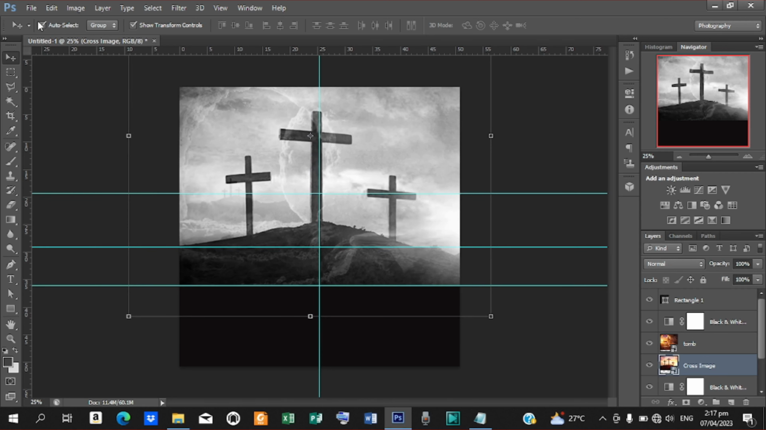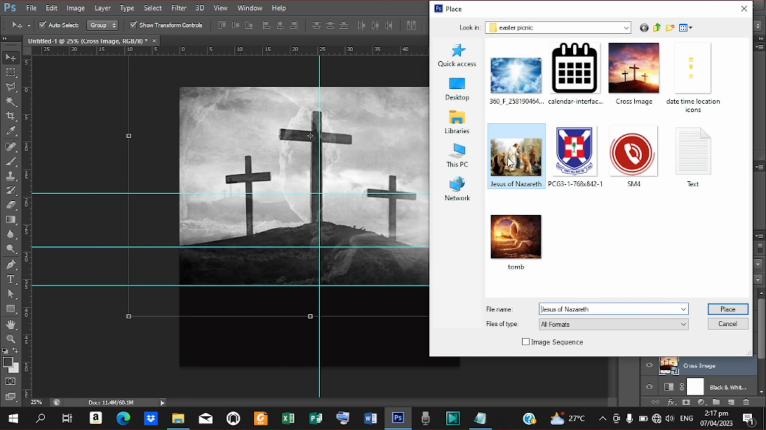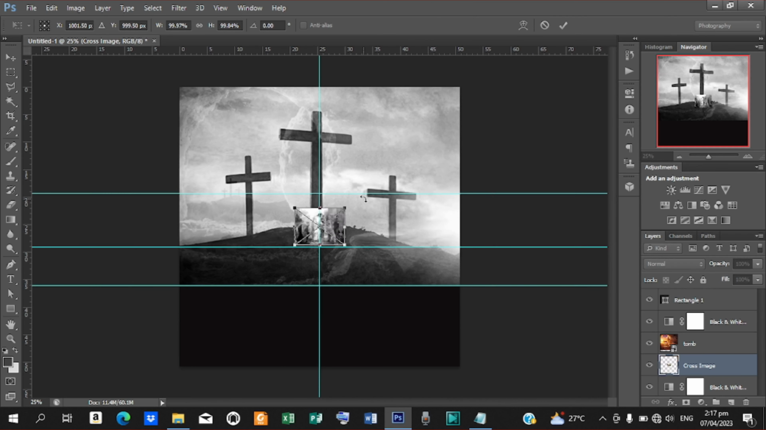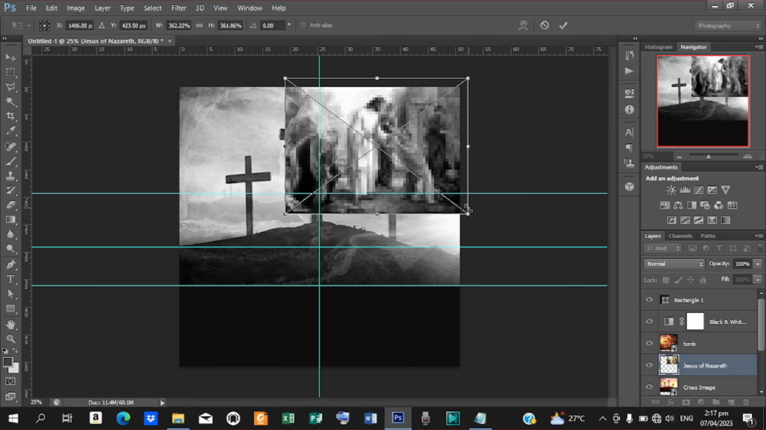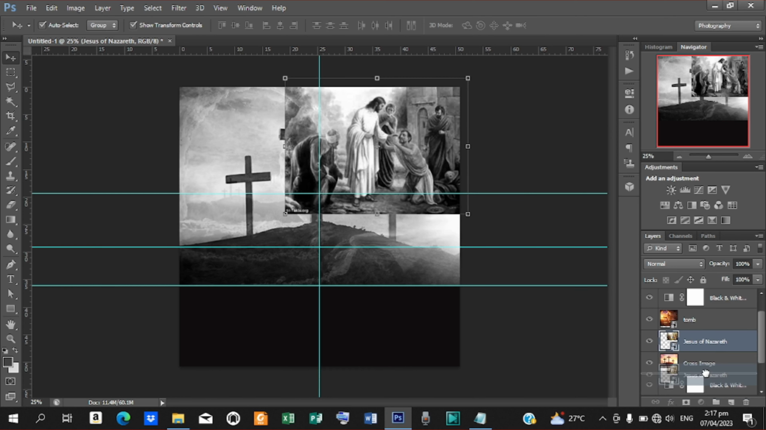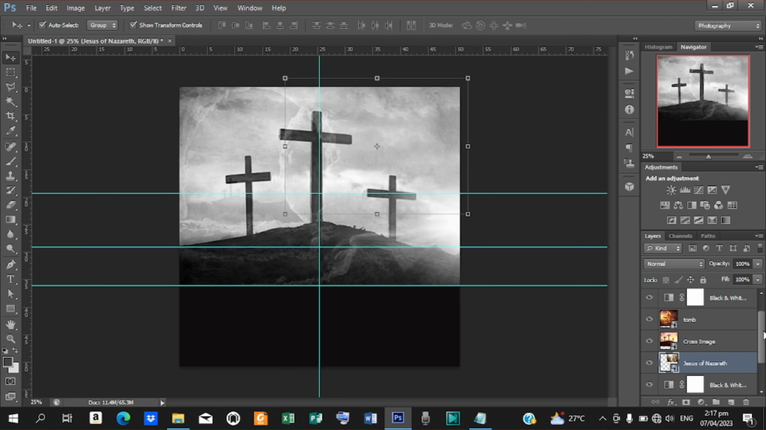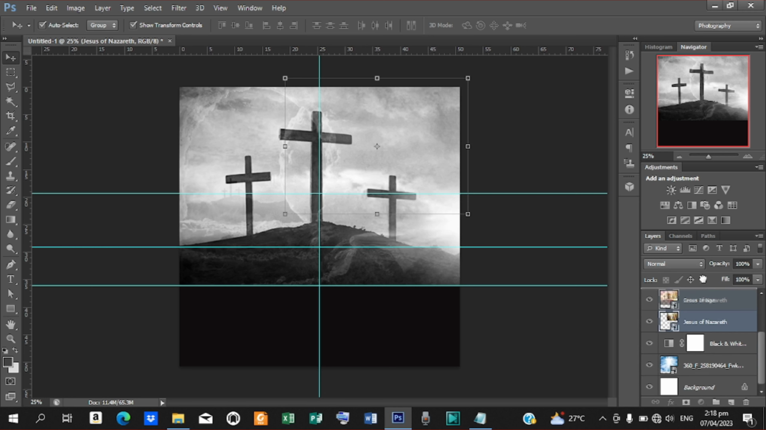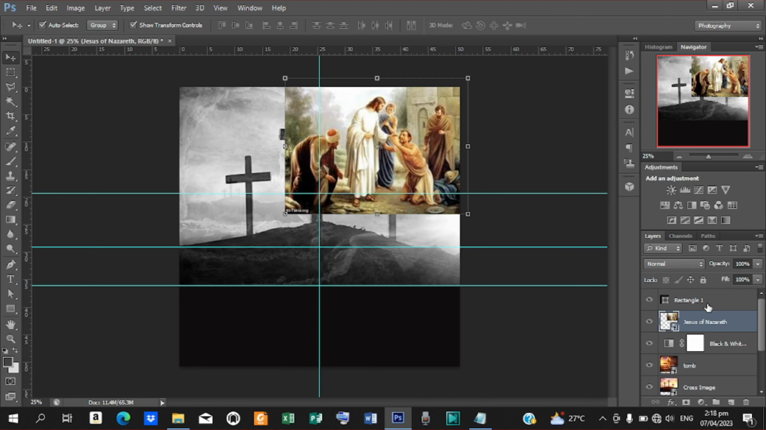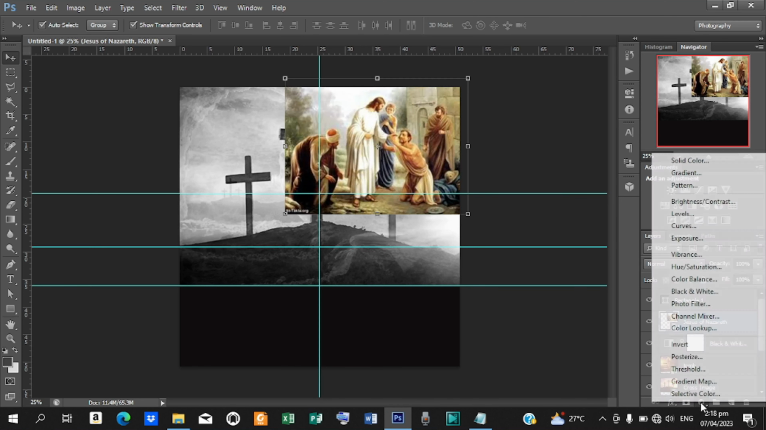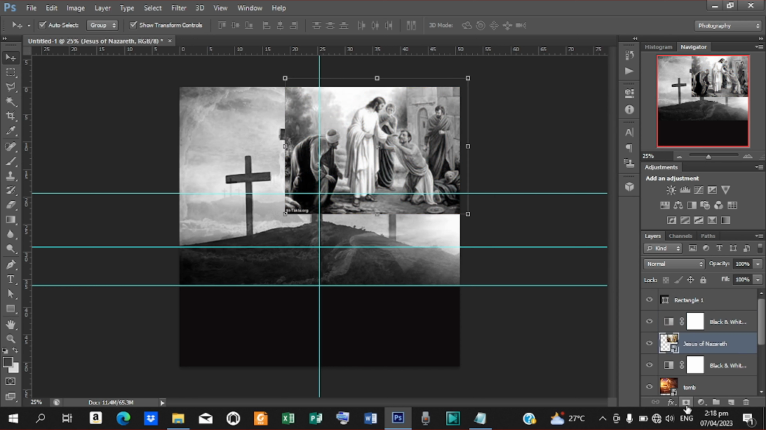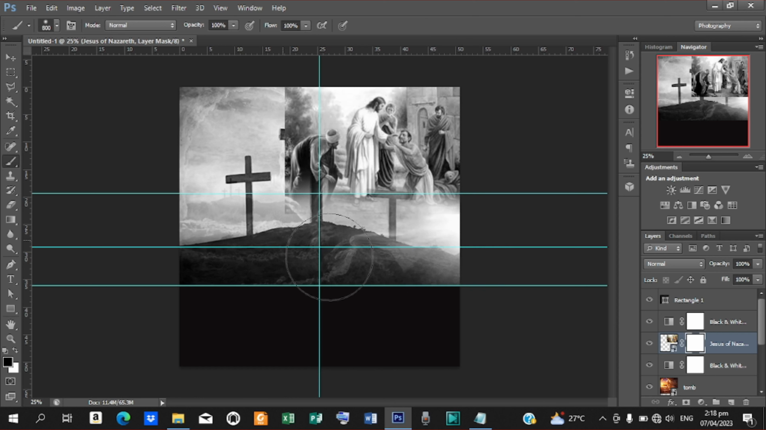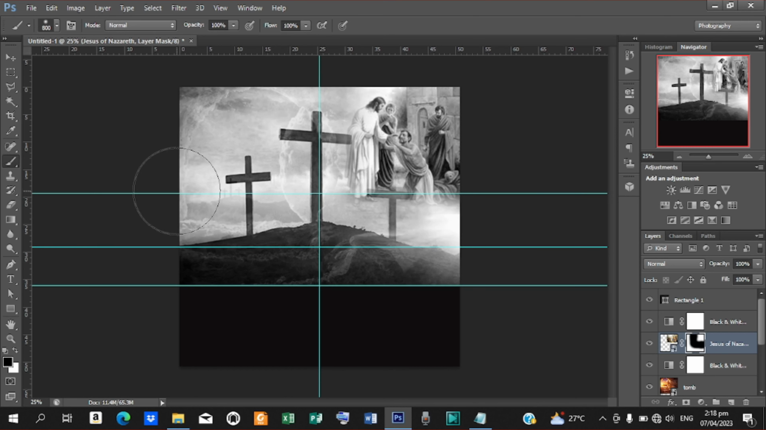Okay, so let me bring the last image in, place this one and position this at this corner, open it up like this. Okay, let me bring it beneath the cross. Okay, so now let me go to adjustment layer and put this also on Black and White like this. Now add a layer mask to this, pick your brush tool and then brush out this area, like this. Okay, so we'll get something like this.